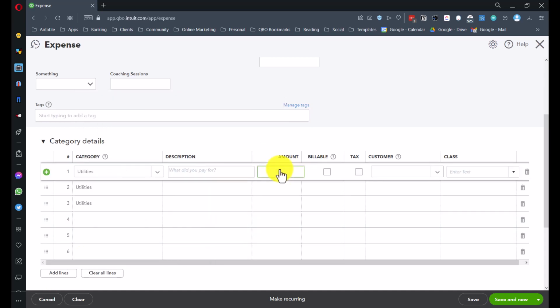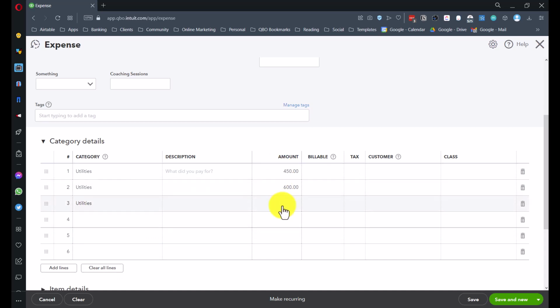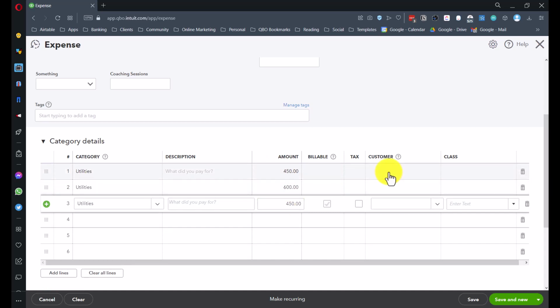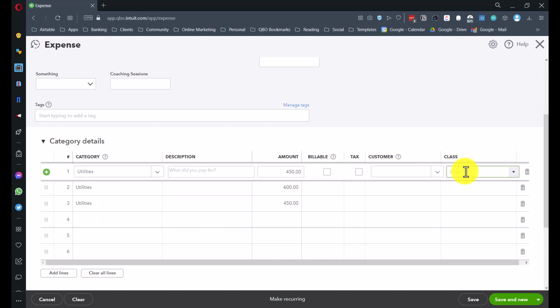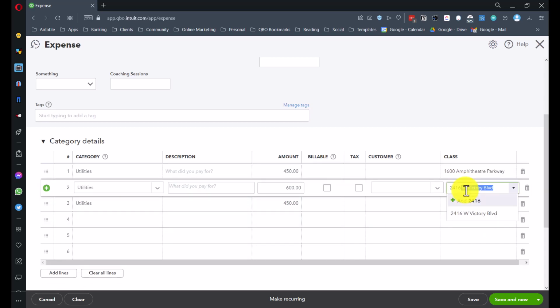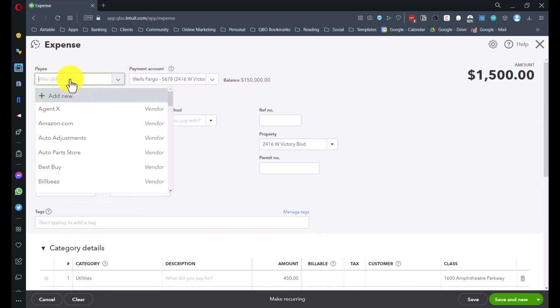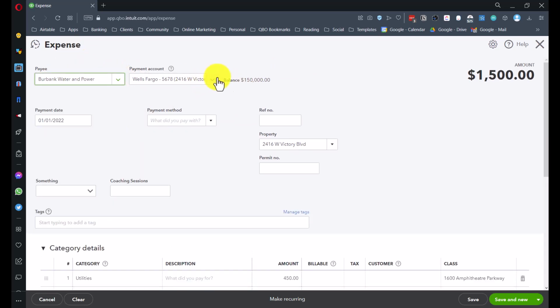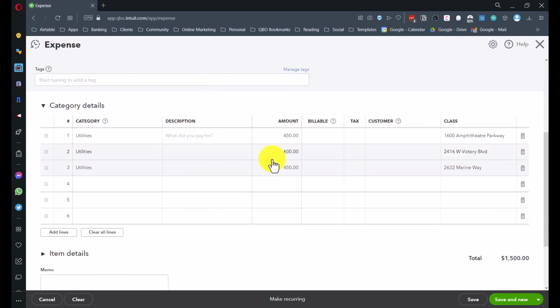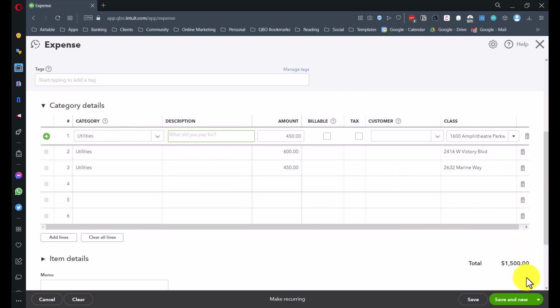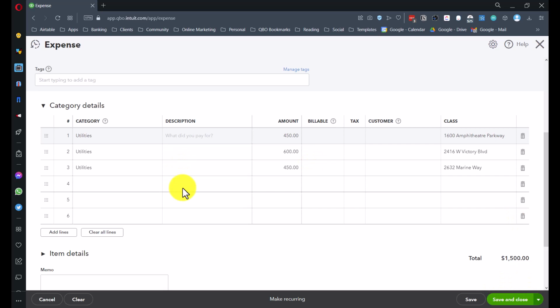Okay, and we're going to split this up 450, 600, and 450. And for the class, the first one we're going to do 1600 Amphitheater. Then we're going to do 2416 and 2632. All right, so we got everything. This would be Burbank Water and Power, right? And everything looks good here. Of course we'd probably want to put the utility bill account number there, whatever. You get the idea. Save and close.